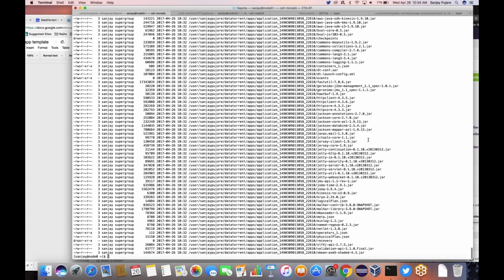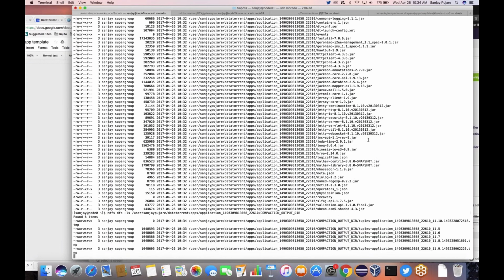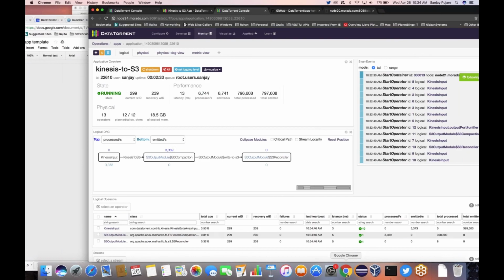So the output operator is temporarily storing its data in this directory, from where the second step will take it and load it into S3. So this is going back to my DAG. It is still processing. And what I can do is I'll show you a couple of things.